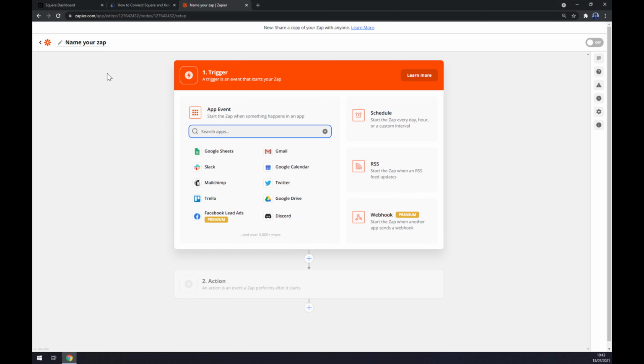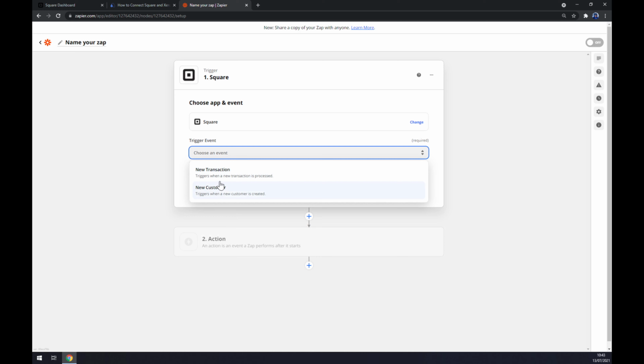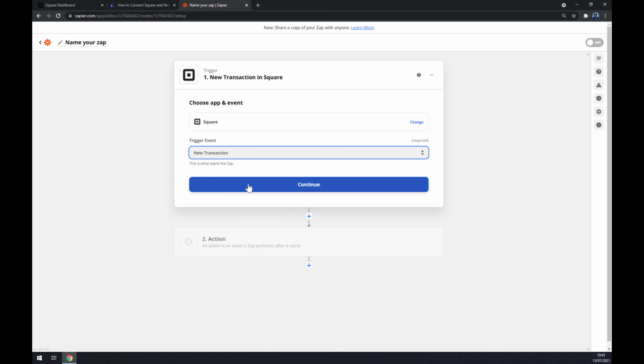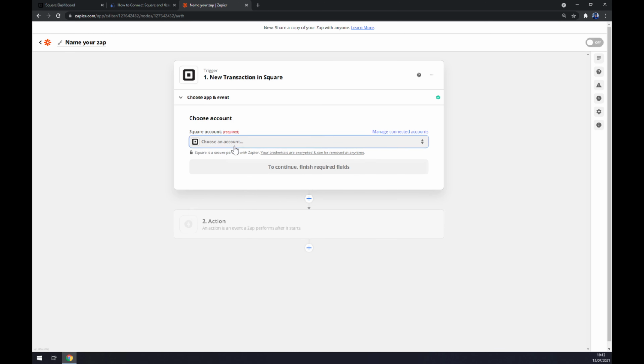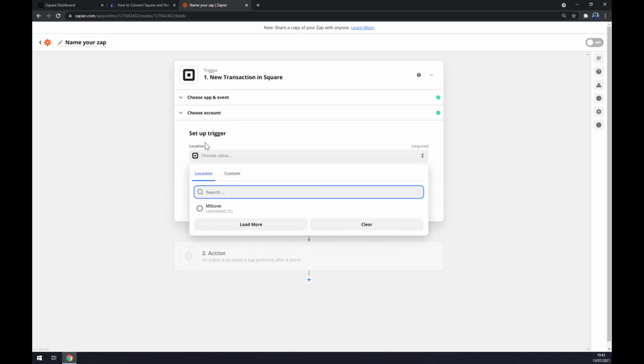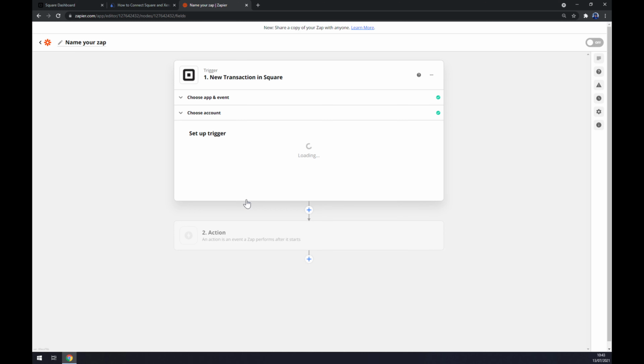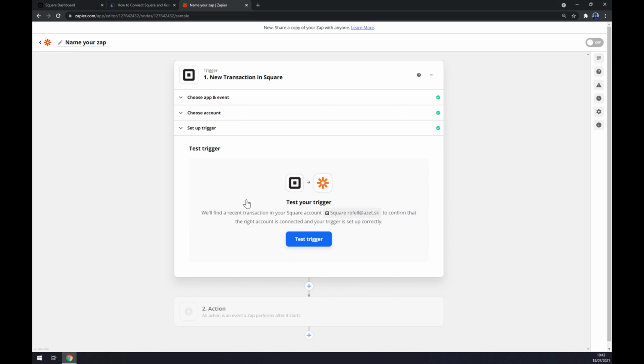Once we are here, it works basically quite the same way like it works at Automate. Trigger event will be Square. Now we have to choose an event, so yet again, one of these two, continue. Now we have to log into the account, continue. Now we have to set up a trigger, which will be the project in Square that we created. Continue, and now we can test the trigger.